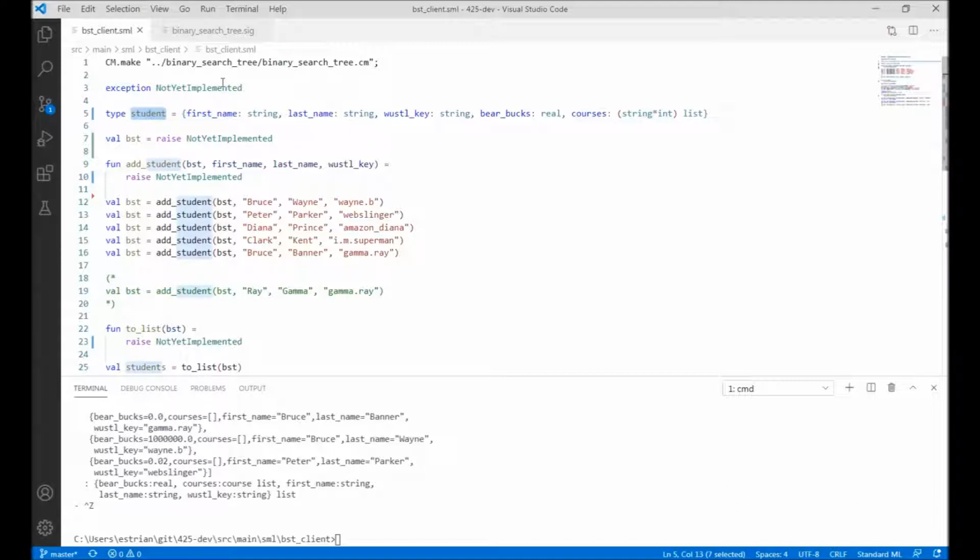But when I want to look up something, like if I want to find a student, it makes sense that I would not pass the entire record itself, because why would I need to find it if I already had the information? So it's nice to be able to pass some key. In this case, it makes sense, I think, to use the WUSTL key. It'll be unique, and everyone has one. It's a nice way to look it up.